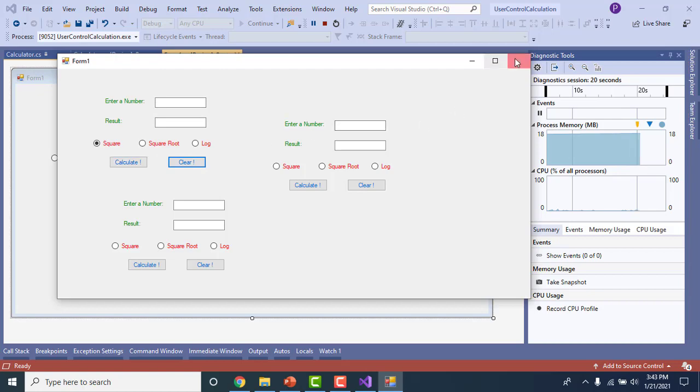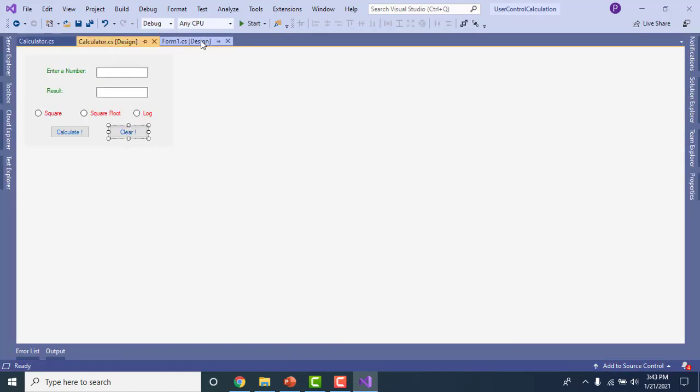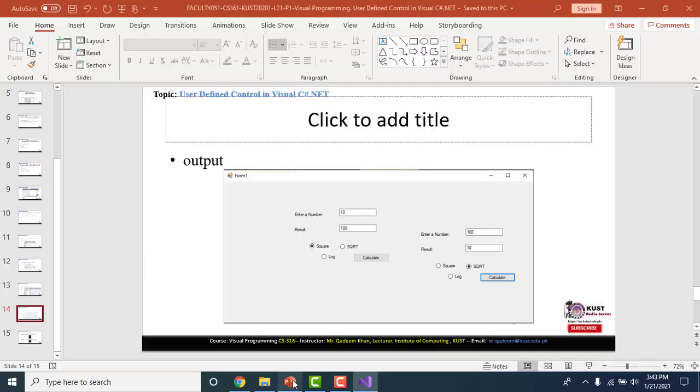So once you've made the changes in the existing or original control, all the changes will automatically be reflected here. That means it is code reusability and it saves the time of the programmer as well. When you design your own controls, that gives you a good advantage of code reusability. So this was the topic of today. Now we will resume our slides here.